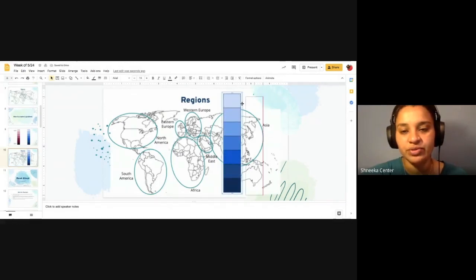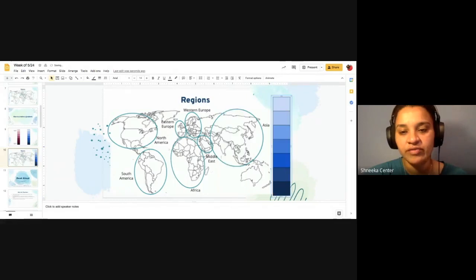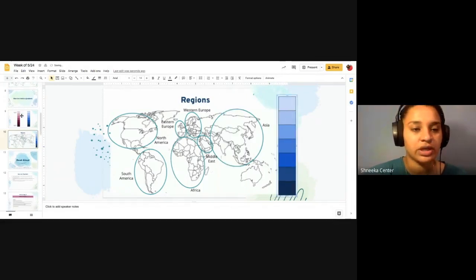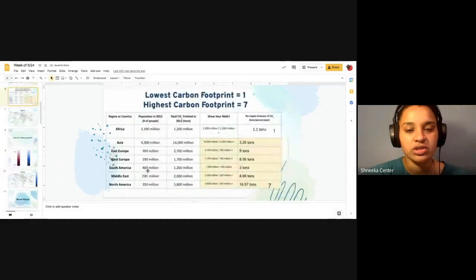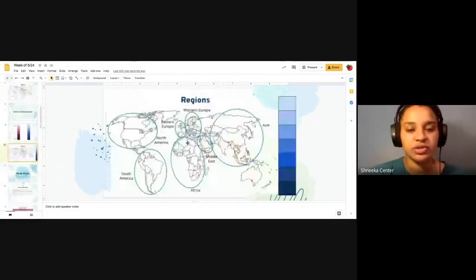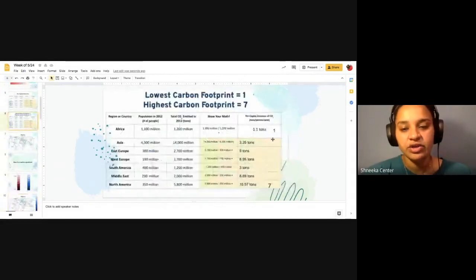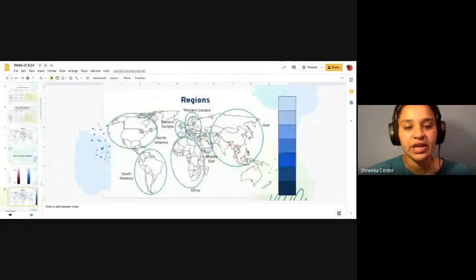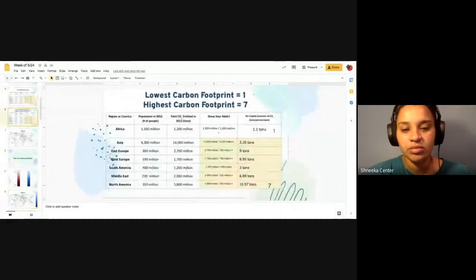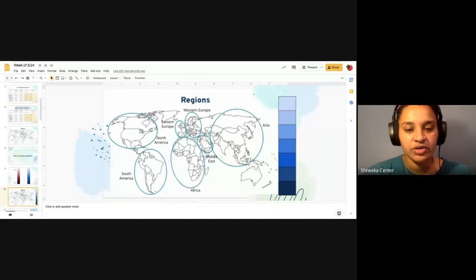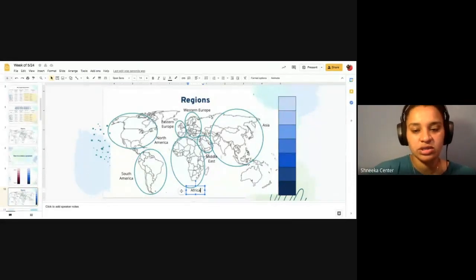So this map shows you the regions that you calculated the carbon emissions for. So this carbon emission chart is what this map shows. So something that I think would be helpful is for you to take the numbers, your ranking system that you created earlier, and write those numbers next to the countries. So for example, number 1 was Africa. So we have Africa right here. So you can just click in the Africa box and put a 1.